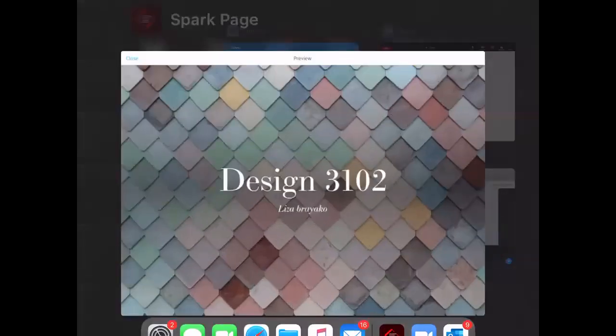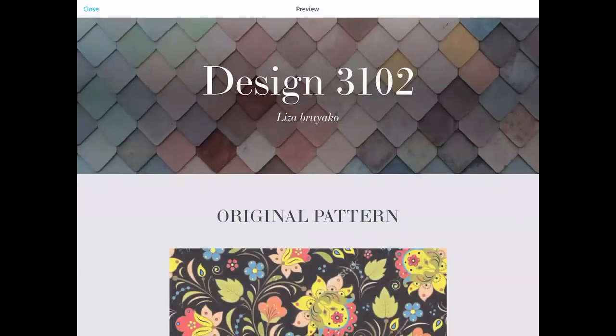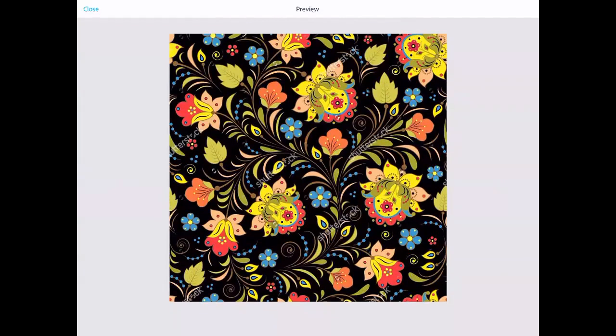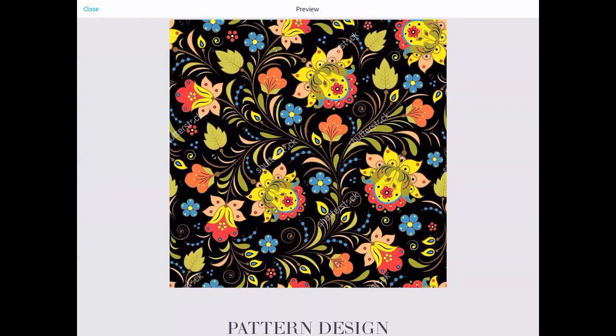Hello. So the original pattern that I had gone with was the traditional Russian pattern. And in this pattern, there are large amounts of organic elements and asymmetrical forms that are flowing throughout. And I wanted to bring that out in the pattern design that I was creating. And I also wanted to challenge myself to do this pattern because it was getting me away from the symmetrical and geometrical forms I was looking for originally in the patterns that I was researching.